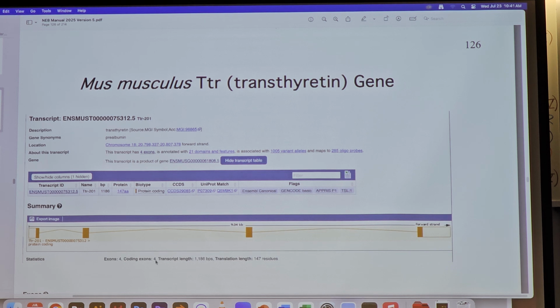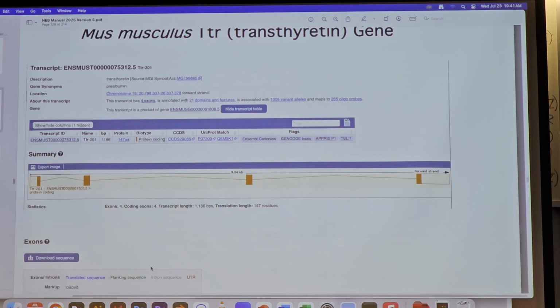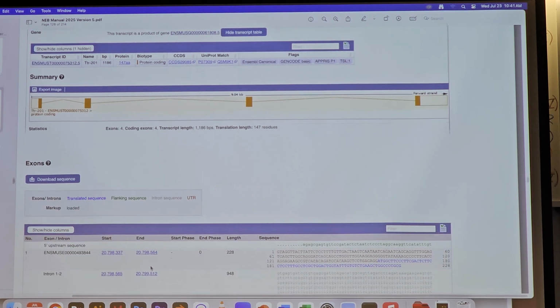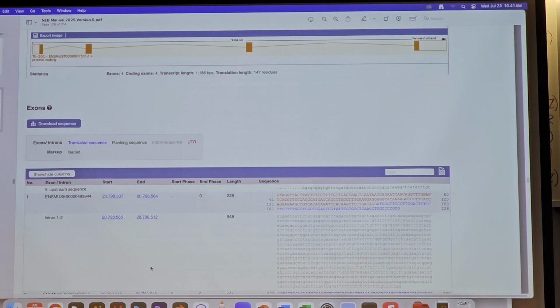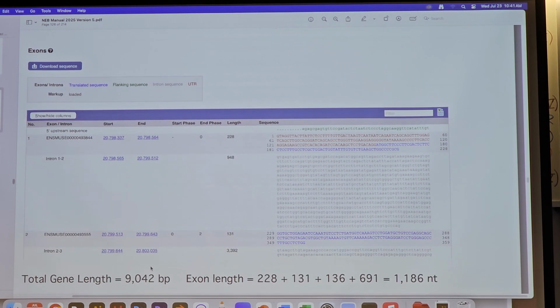So in fact, we did that. We sequenced it, and it was run. You sequenced it several days ago. It ran on the sequencer, and now you have your data. So let's take a look at the actual sequence of TTR. It's down here, further down on page 126.